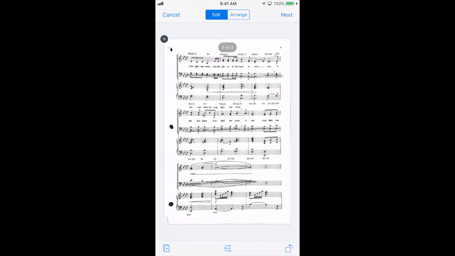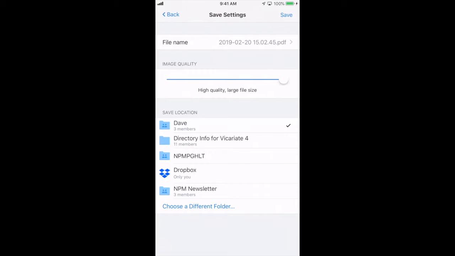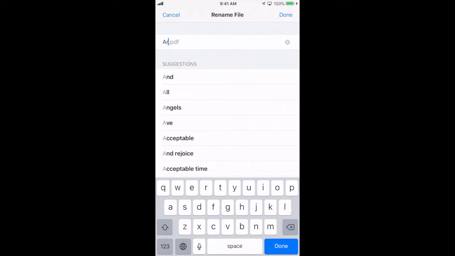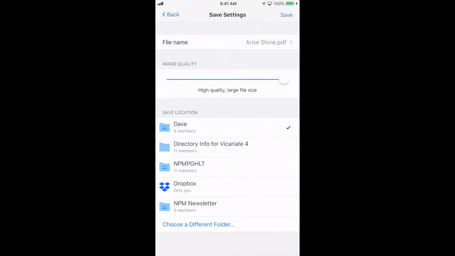So I'm going to pretend that that's the end of the score, and at the top right I'm going to hit Next, and now we have to give it a name. The file name that normally is default is the date and time. Well, that would be kind of awkward. So let's X out of all of those, and we'll give it a new name. We'll call it Arise, Shine, and then I'm going to hit Done, and then I'm going to hit Save at the top right.